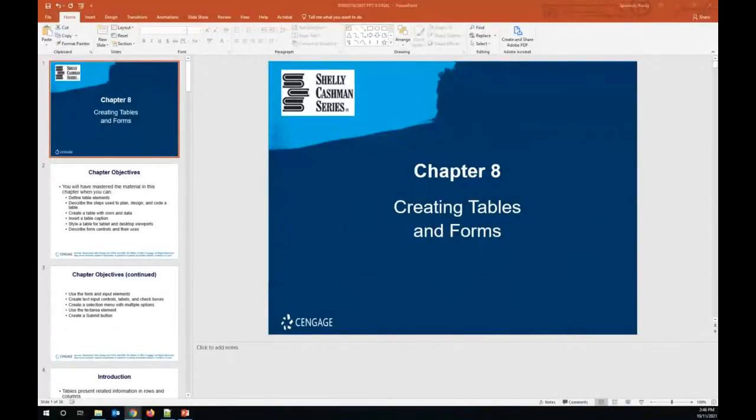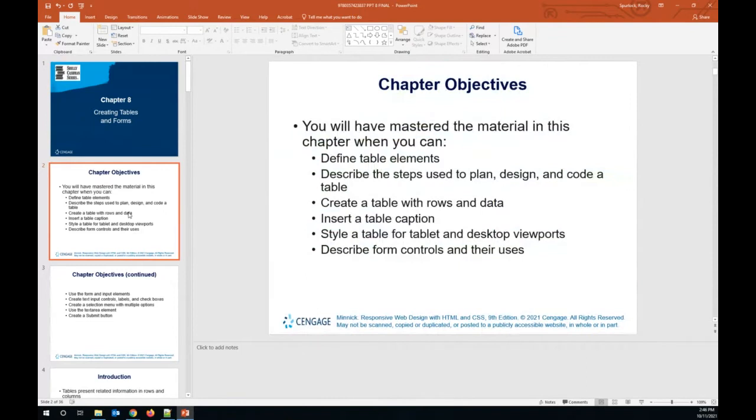This week in CIST 1510, Chapter 8, we're going to look at creating tables and forms. Once we're through with this chapter, you should be able to define the table elements, look at the steps used to design and code a table, create a table with row and data, insert a table caption, style a table for tablet or desktop viewports.